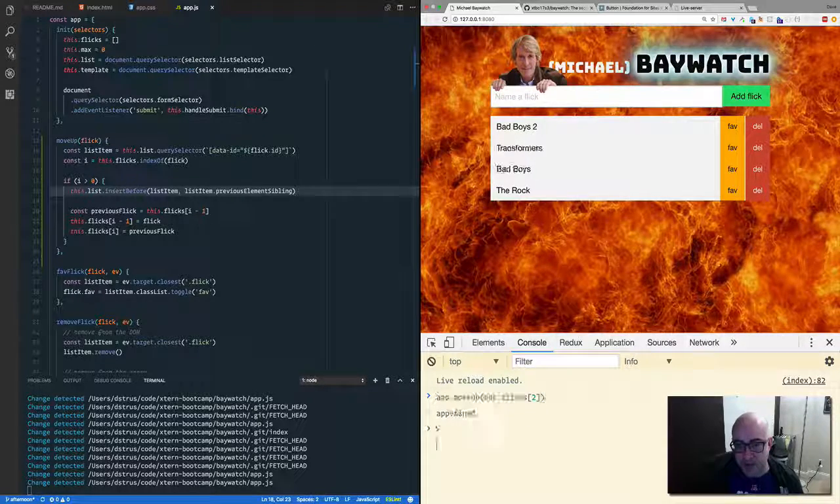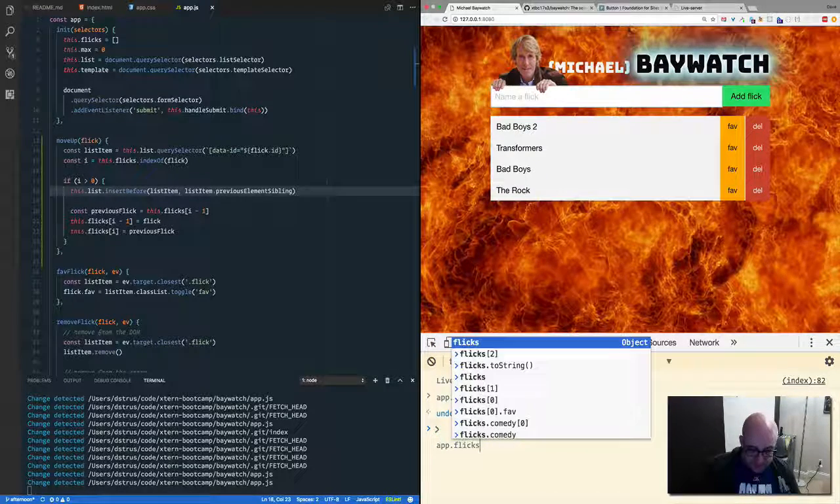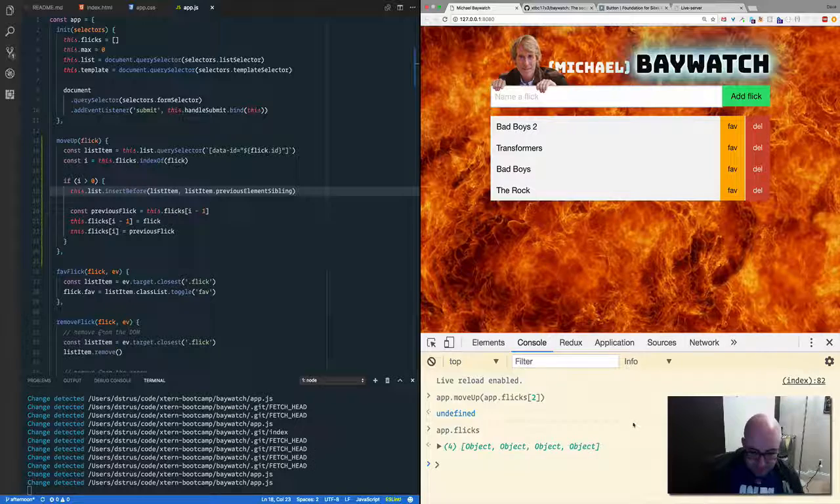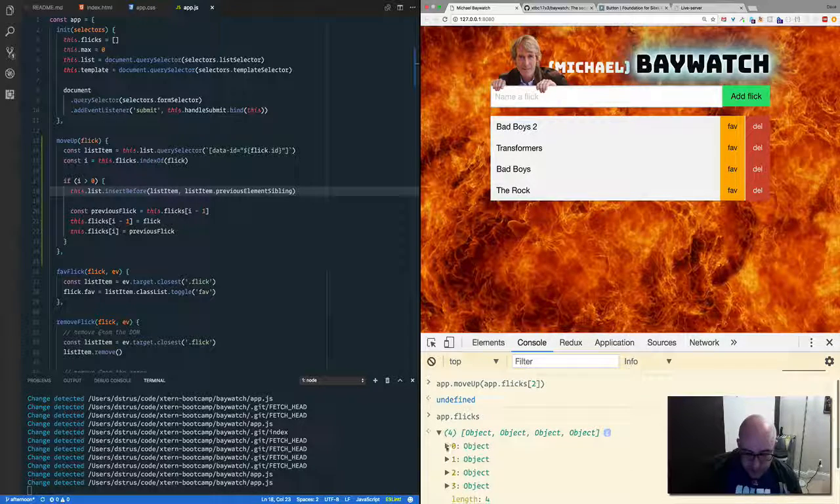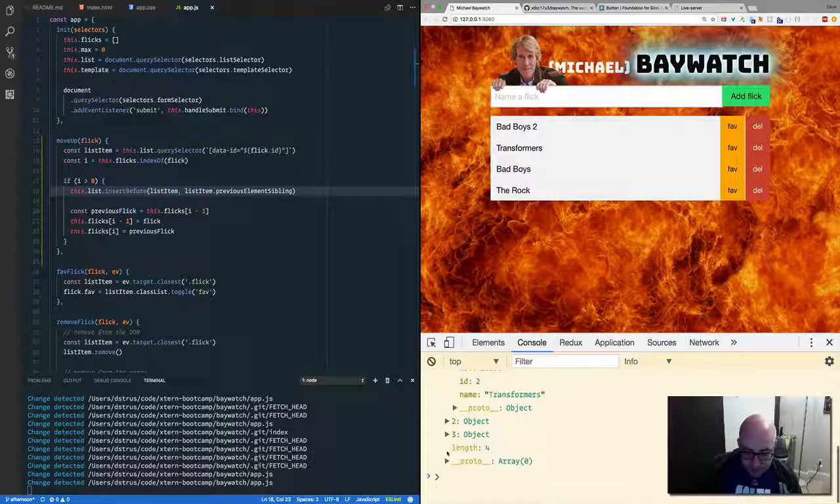Let's watch it on the page. And it moved up. And let's look at the actual array now. app.flicks. Make sure it changed not just on the page. All right, and we have Bad Boys 2, and then Transformers. So it moved up both places. Victory is ours. So now we just have to make it work when you click a button.